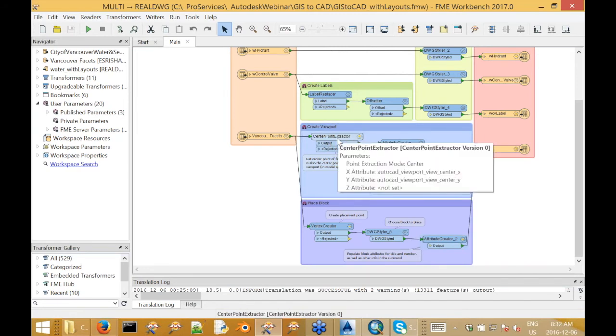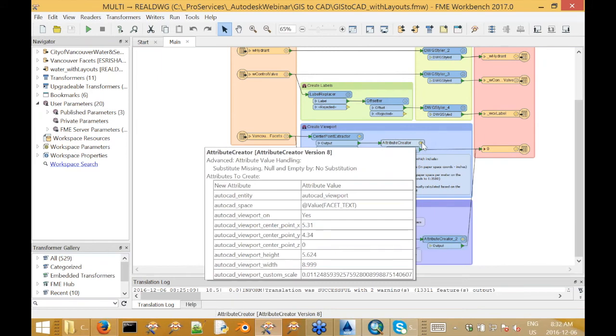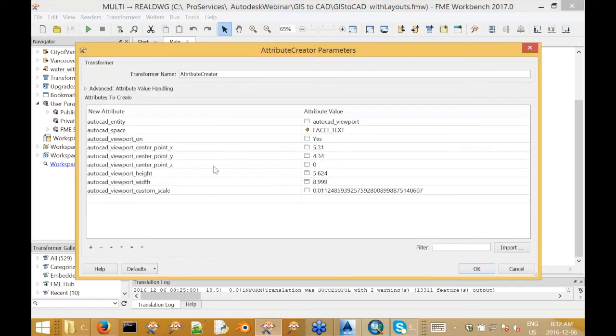So what we need to do, first of all, we are reading an extra data set in, and it's Vancouver facets. It's a bunch of frames that split the Vancouver area into different areas. Yes. So basically, you're going to make a CAD file with one set of data and then a bunch of viewports, one for every interesting part of Vancouver, ready to be printed. Yes, and for viewports, we need to create several attributes, and we need to set their values.